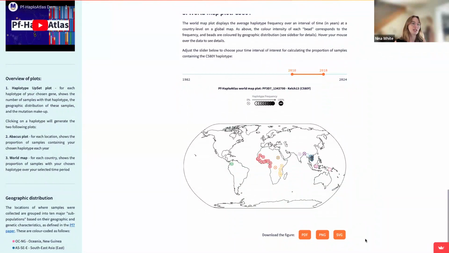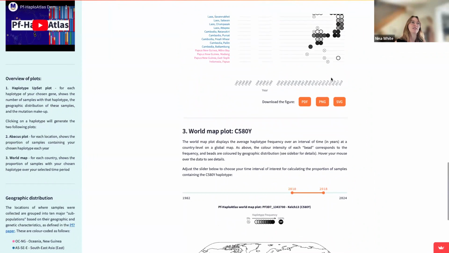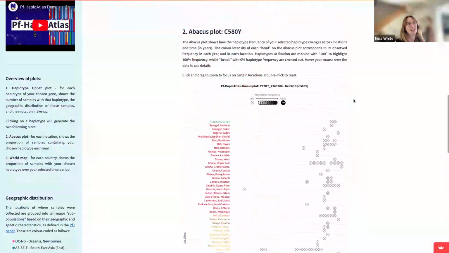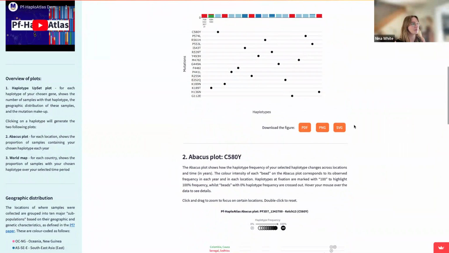And to note, you can download any of these plots in various file formats by clicking on any of these orange buttons here.